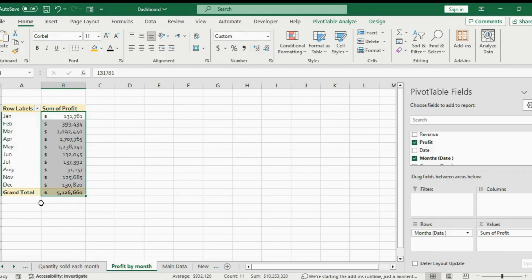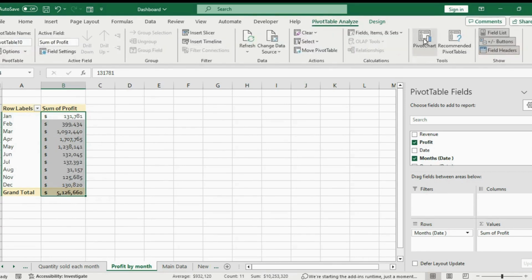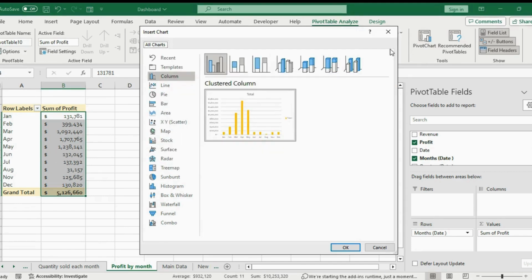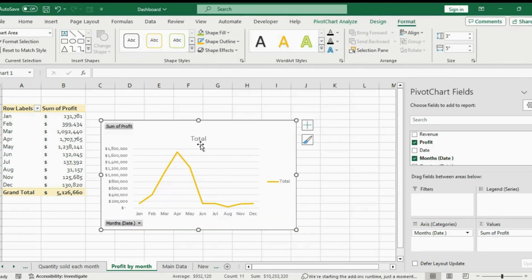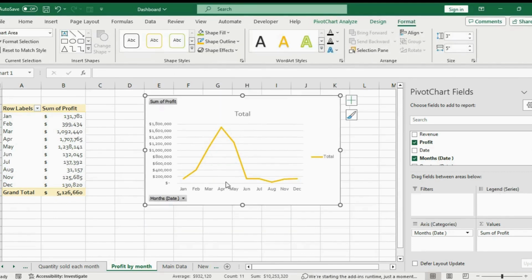Also, I'll remove the decimal places. Next, I want to insert a chart. So once again, I'll click on the tab titled Pivot Table Analyze and right here I'll select a pivot chart. To represent data over time, a line chart works really well. And I don't know why profit decreased in August this much.